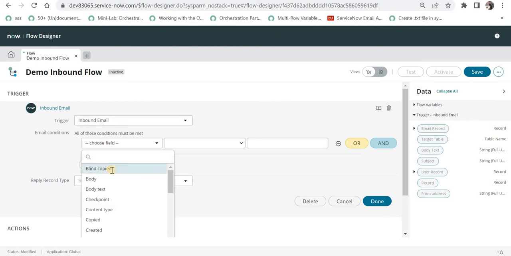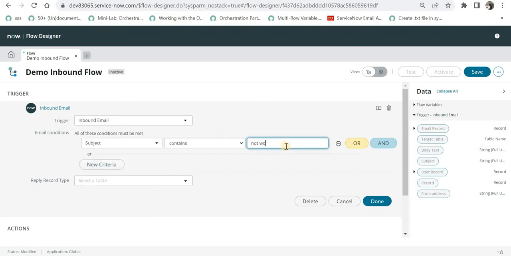Click here and I will be able to see a few fields from the sys_email table where we can define the conditions, for example if subject contains not working. So if someone is saying in an email that my laptop is not working, my software is not working, Adobe is not working, Microsoft Word is not working, that means it is an incident, and maybe I want to create an incident for that.